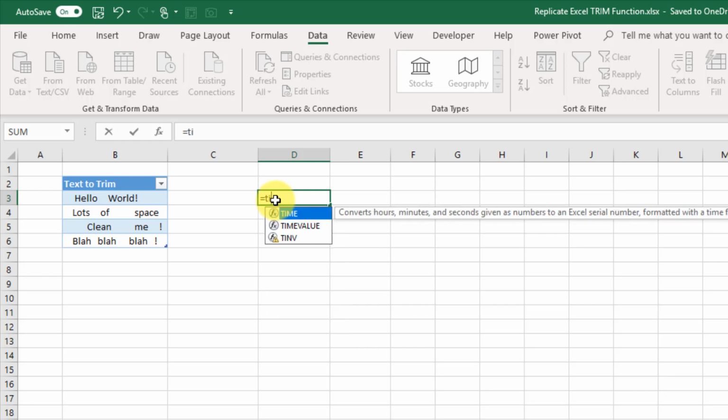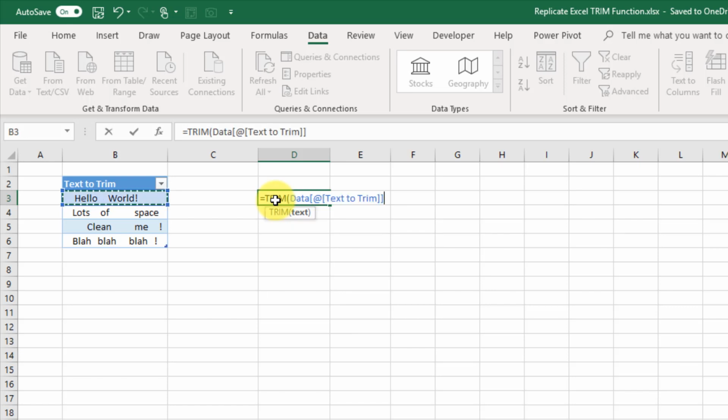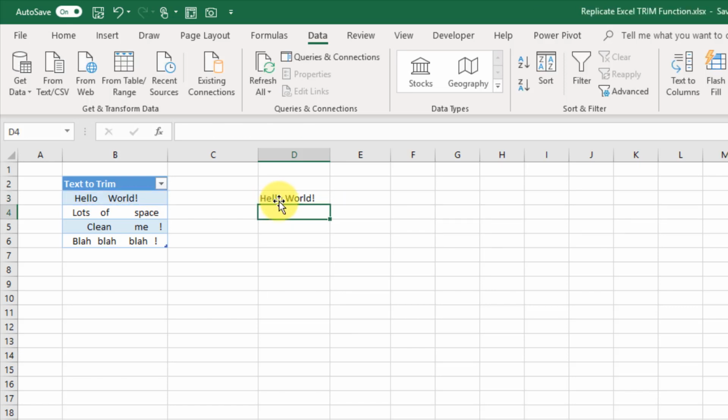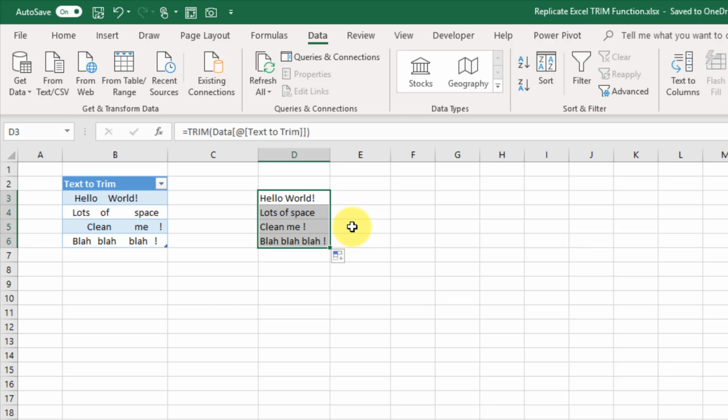So if I use that on my text here, and let's just copy that down. You can see that it removes all the excess spaces between words, and it also removes spaces from the start and the end of text. Now we can remove spaces using Power Query, but it's not as elegant.